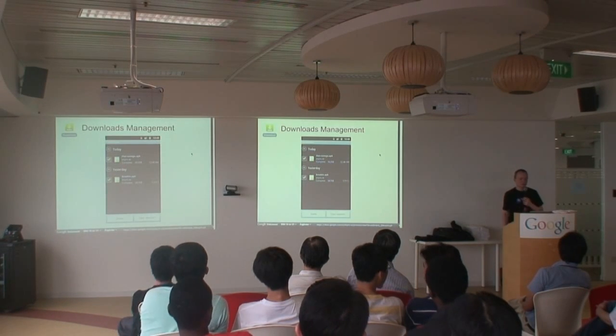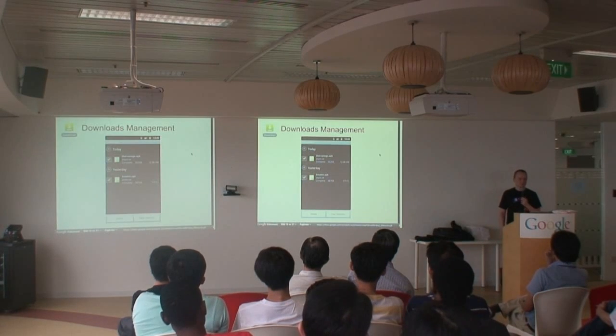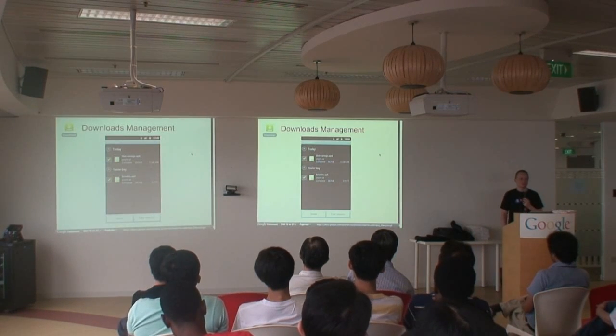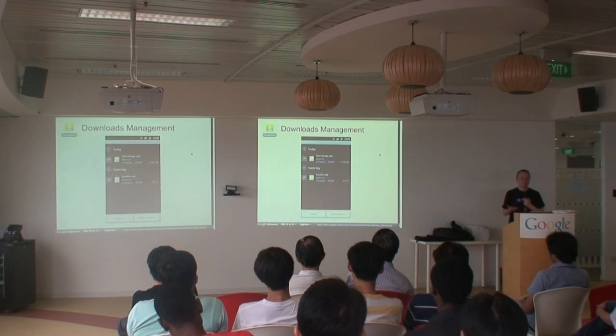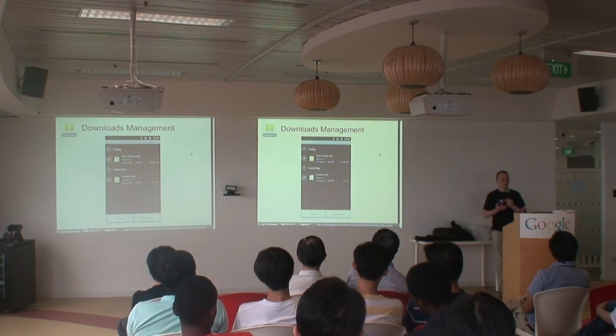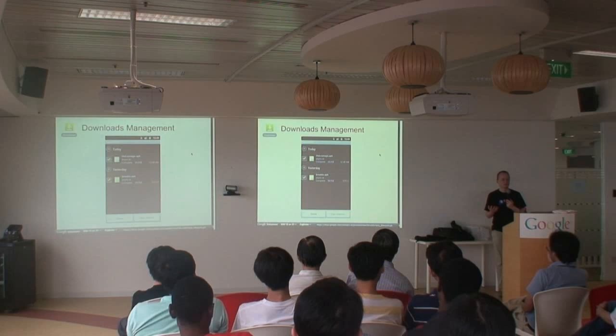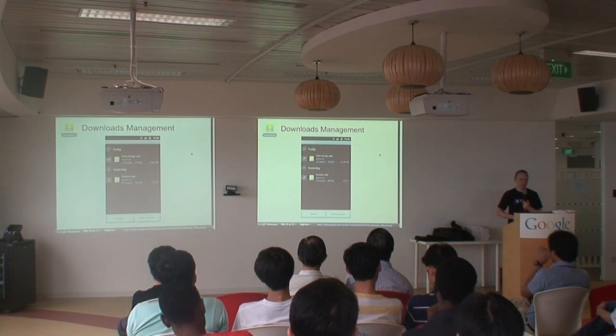There's a new application for downloads management in Android, and this is something that you already have on all your phones. You can see what files you download from the browser. But now they have included this as a part of Android, so that any application can use it. So if you download files from some other application, not the browser, it will still end up in the downloads application.